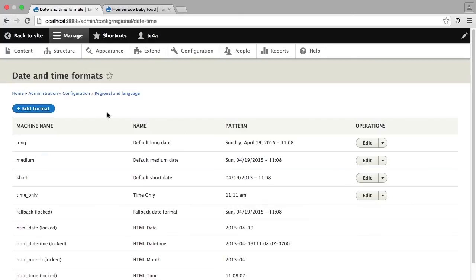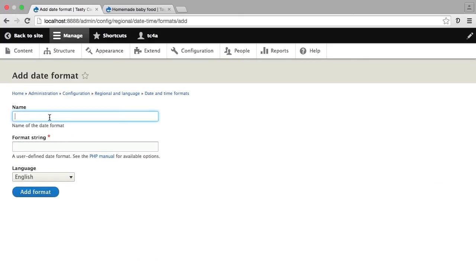I'm going to add a new format, and the name of this format is going to be Date and Time with 12-hour clock. It's a very long machine name here over on the right, probably a lot longer than we need it to be, but I want to be very specific as to what this display is so that I know when I'm looking at the list what I'm choosing.